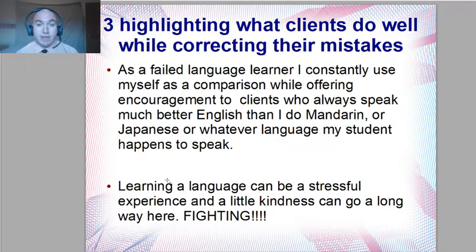I make sure I highlight what my clients do well while correcting their mistakes. I am a failed language learner multiple times over. And personally, I can use myself as a comparison while offering encouragement to clients who always speak much better English than I do Mandarin or Japanese or whatever. Learning a language can be stressful, and a little kindness can go a long way. Fighting! 加油!